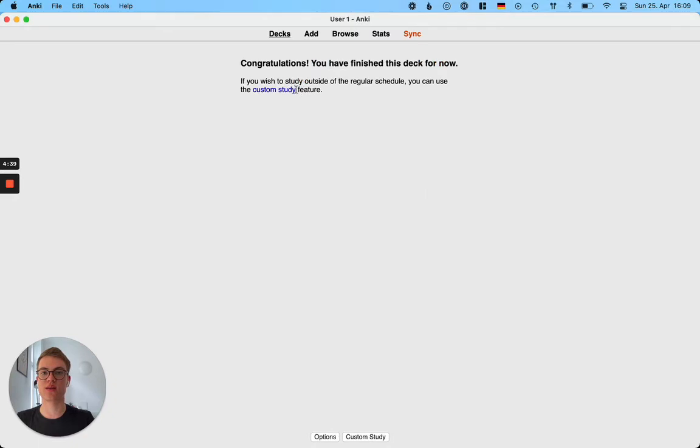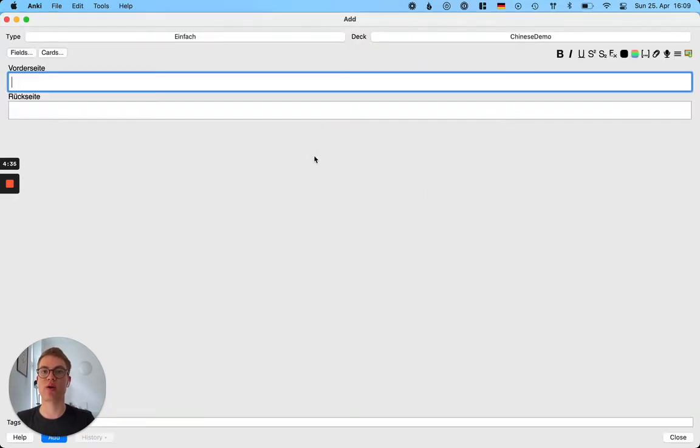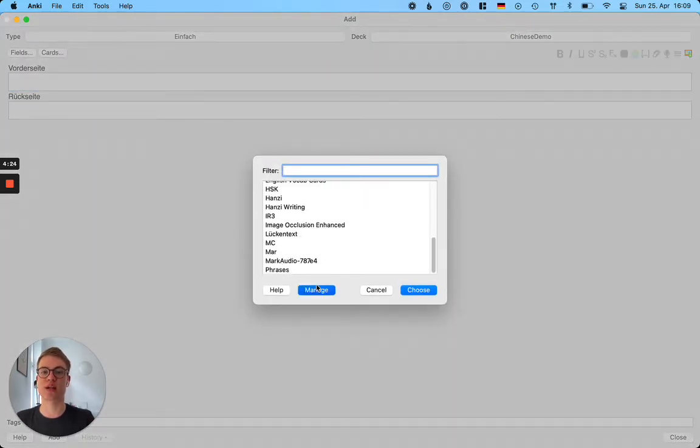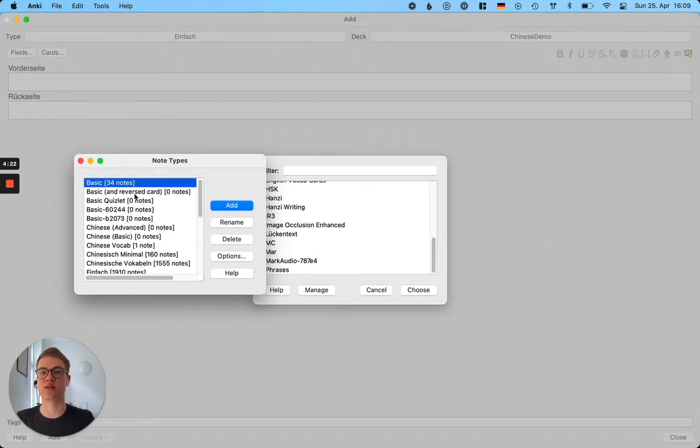So I've created this demo deck, which is just called Chinese Demo, and now I will click Add. And as you see, this is just the basic card type. But we want to create our own card type. So we click on this type field, and then we can just click manage, which will show us all the note types we already have.